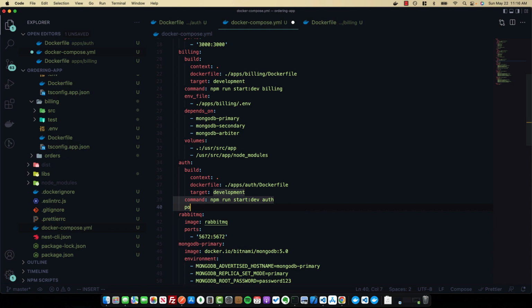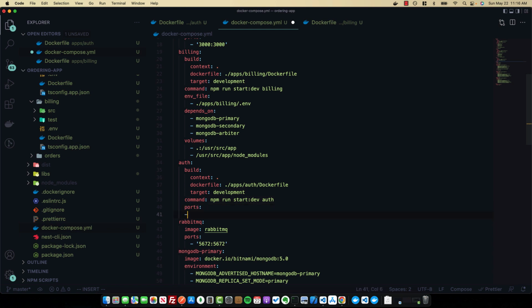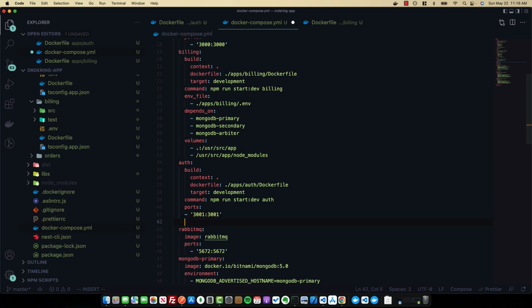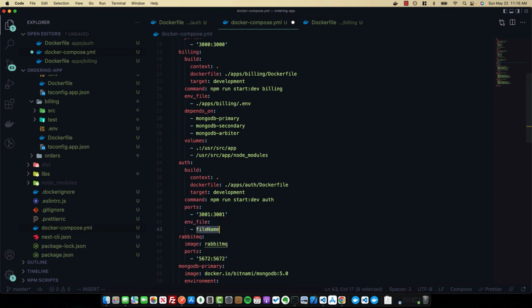Let's go ahead and specify the ports. And now in this case, it'll be on port 3001 as we've set up in our env. And speaking of env, we can go ahead and provide the env file here, which we know will be /app/auth/.env. Finally, let's go ahead and set up the depends_on section, which will set a list of services that need to be started before this one does. So in our case, this will be all of the MongoDB services and then RabbitMQ itself. So let's go ahead and set that up.